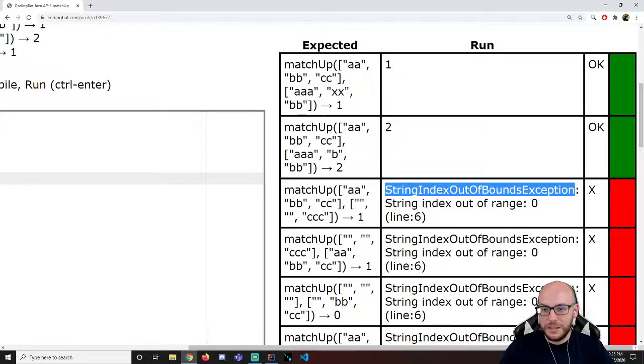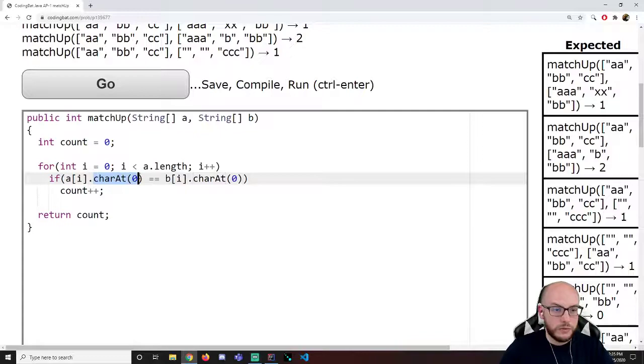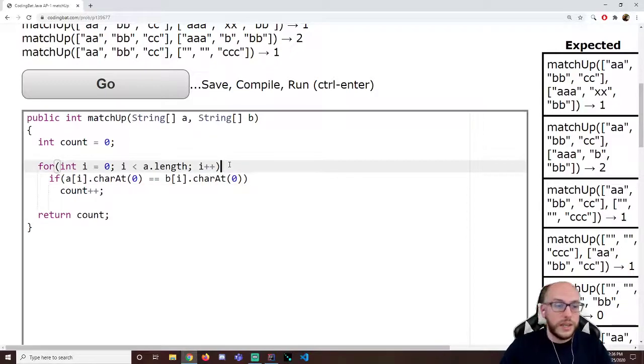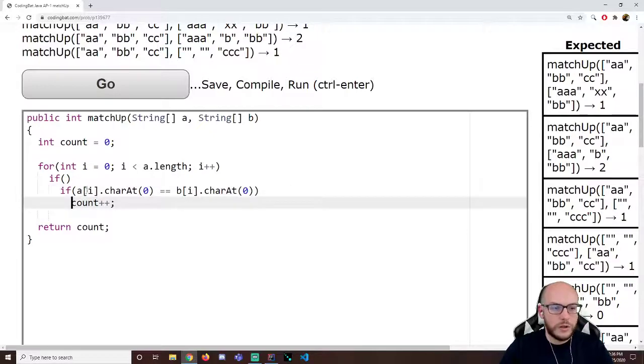String index out of bounds exception, string index out of range 0. Well, that's coming from these empty strings that we have, right? As I told you, if we try to pull the first character from an empty string, that's out of bounds. So, in order for me to do this check, what I really need to do is to make sure that those strings are not empty. A couple of ways, actually a lot of ways that you can end up checking that, right? You could use ands, you could nest if statements. I think maybe nested if statements are clean.